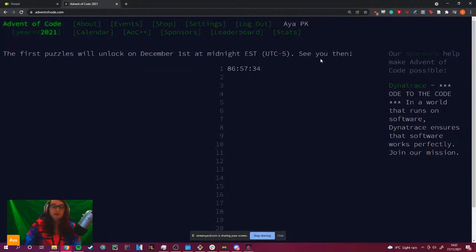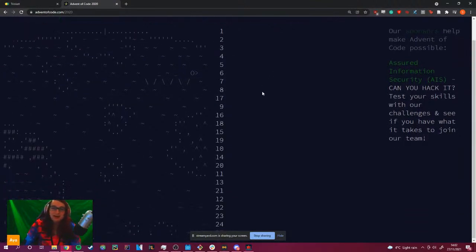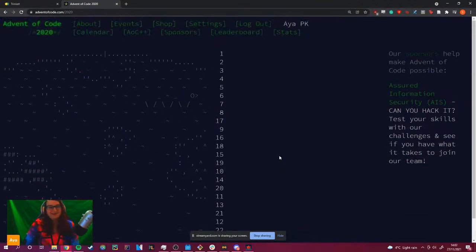So once you're logged into your account and you're set up, if you go to the events button at the top here, you'll see all of our previous years. We're going to be looking at a puzzle from 2020 today. And here is where we can see all of the days. Now, 2020 was a little bit weird for Advent of Code. The days didn't go in the correct order as we look down, but we're going to be looking for day 4 here. And this is the puzzle we're going to be looking at today.